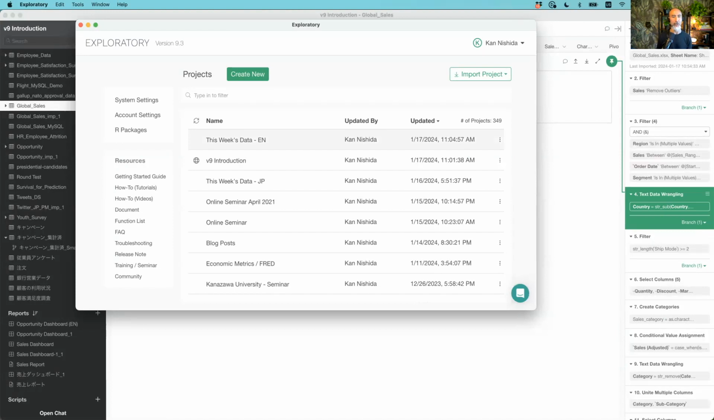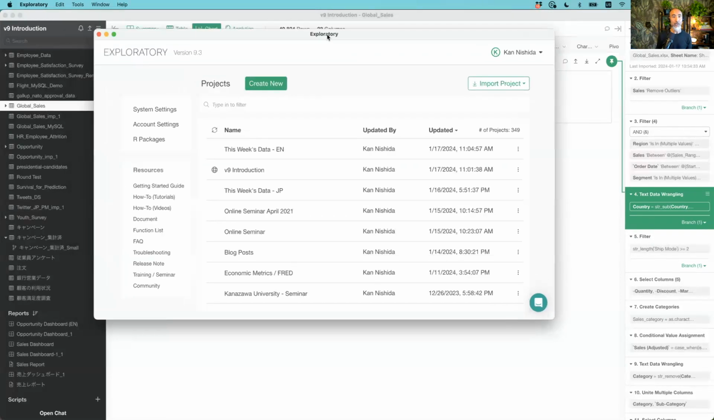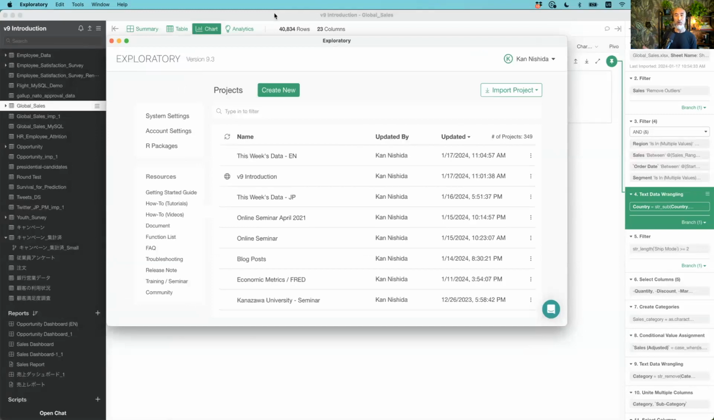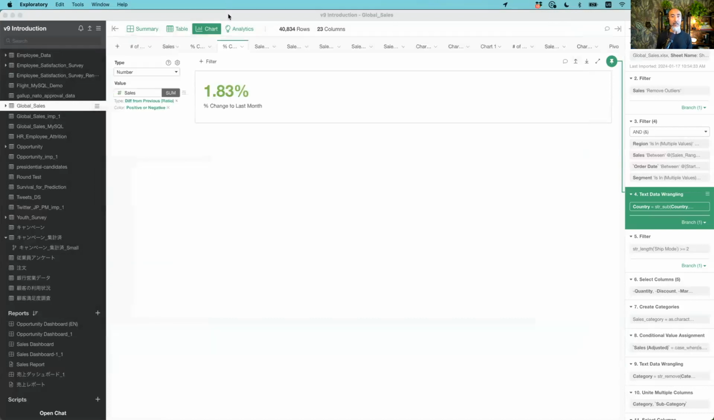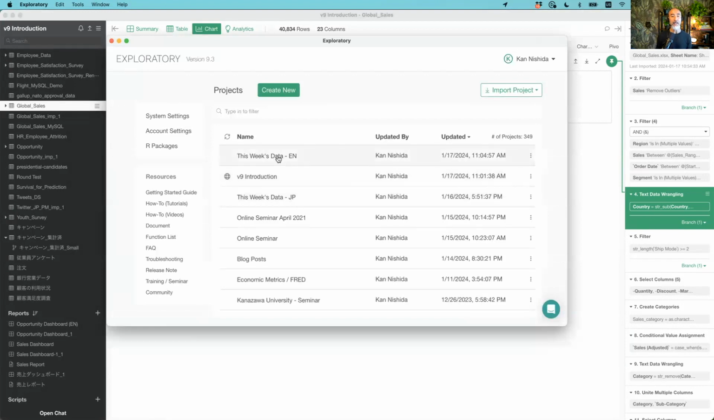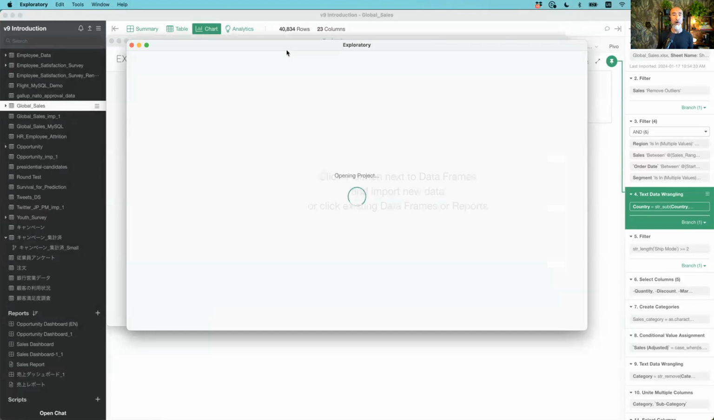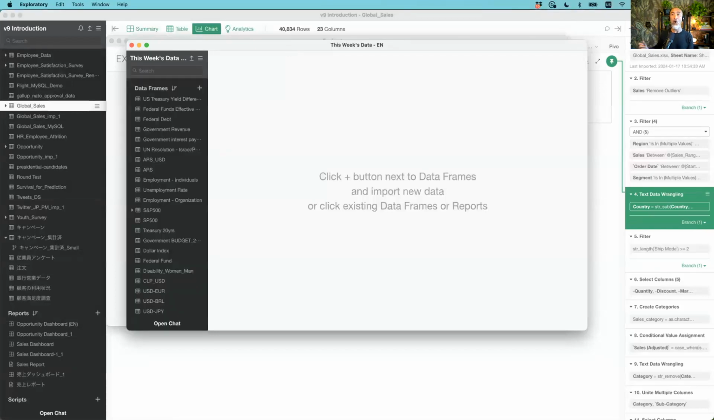I want to create a note, right? So I can click on this one. But here's another thing, actually, before going to note. Now, with version 9, you don't have to close the project to open another project. That means right now I have this V9, version 9 introduction project. And then I can click on the This Week's Data EN project, and this will open in another window. So you don't have to stop what you're doing with one project in order to work on another project.